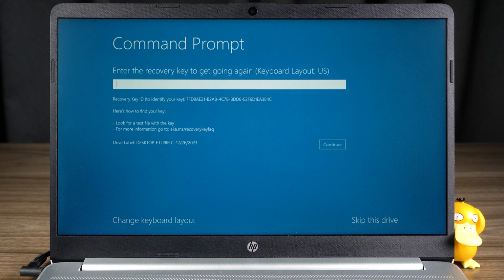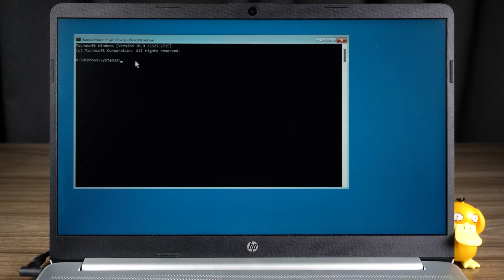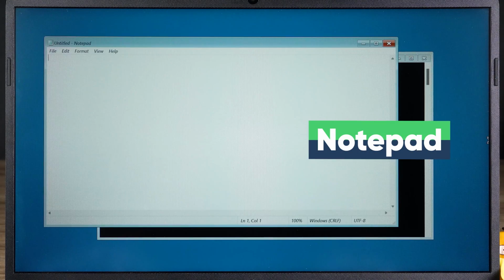The recovery key ID is also provided below. It can help you find the corresponding recovery key. In case you don't have a recovery key at the moment, you need to click Skip this disk. This also opens the command prompt, but you can't access the system disk. Next, you need to execute some commands. This will open an empty notepad.